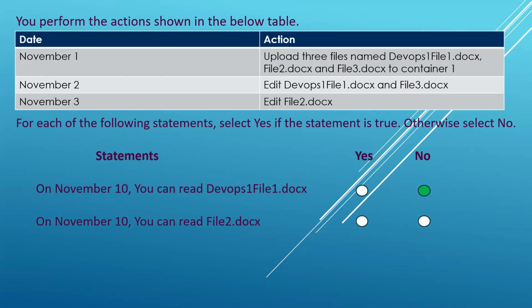Now the next statement is on November 10, you can read file2.docx. Rule 2 will apply to file 2, which was last modified on November 3. And based on rule 2, it will be in cool tier on 10th November. So you will be able to read it. The third statement is on November 10th, you can read file3.docx. Again, rule 2 will apply to file 3, which was last modified on November 2. And based on rule 2, it will be in cool tier on 10th November. So you will be able to read it.